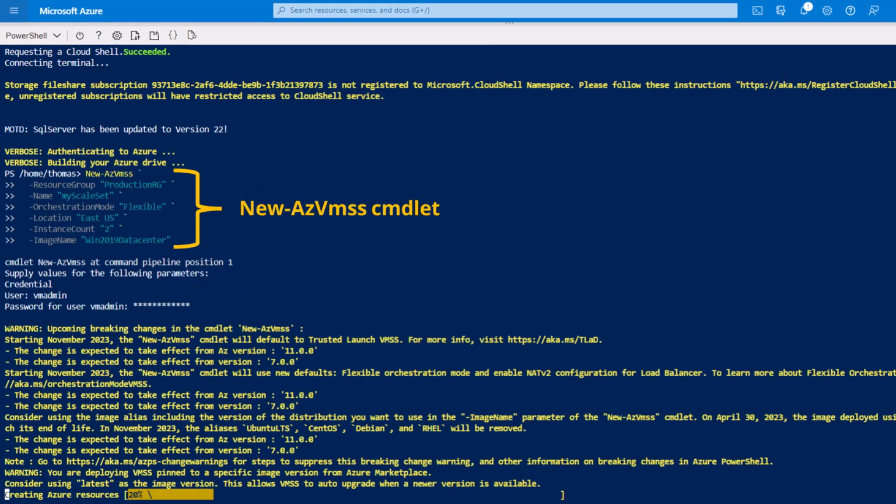Now, of course, you can also create and manage scale sets using Azure PowerShell. To create a VM scale set, you'd use the New-AzVmss command. The command that you see on your screen would create a scale set with an instance count of 2 running Windows Server 2019 Datacenter Edition.